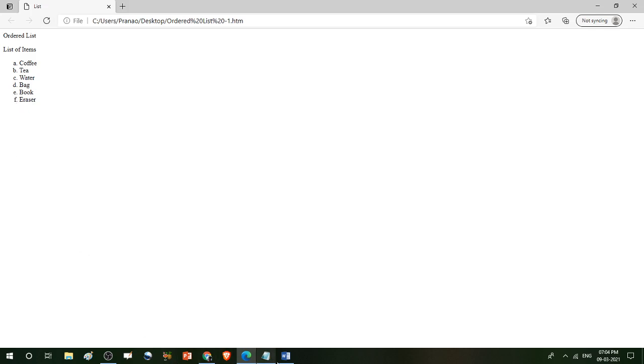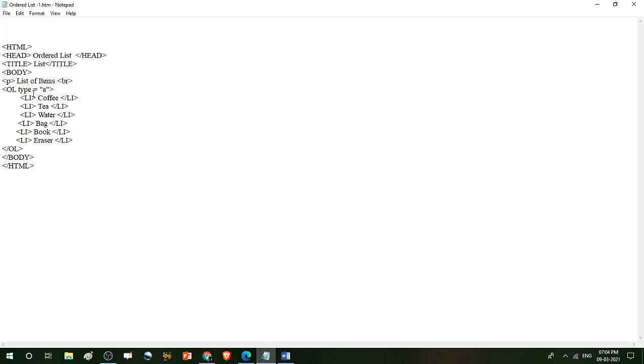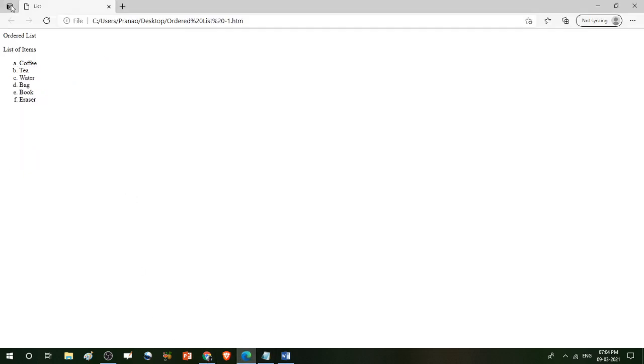Why? Because we used type equals to a. If I write type equals to capital A in double inverted commas, again Ctrl S. Just now I wrote capital A, then Ctrl S, then open your file, then the refresh button, and your list is A, B, C, D, E, F. Clear? So in this way you can insert the ordered list.